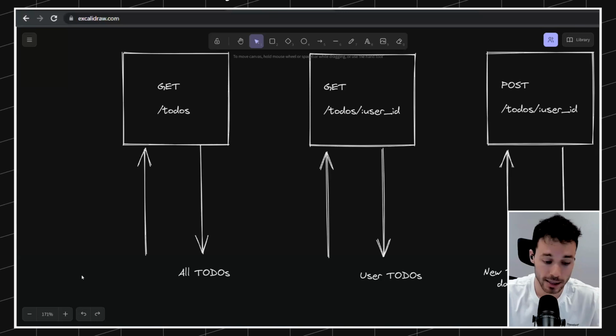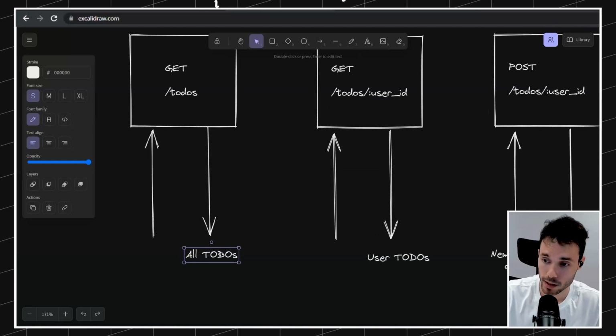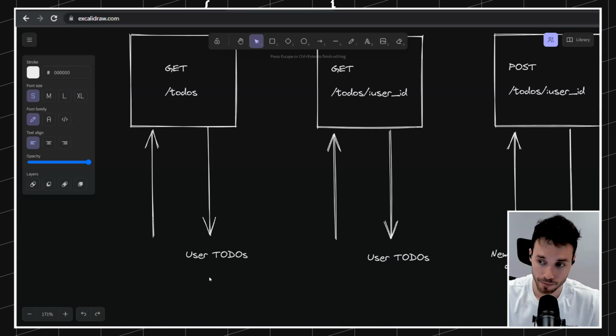Okay, it's going to expect. Let me just edit this in here. It's returning the to-dos. So what I want to do is I don't want it to receive all the to-dos. I want to receive the user to-dos.